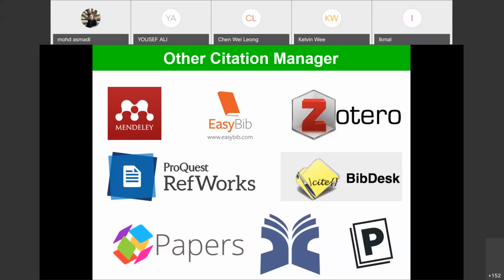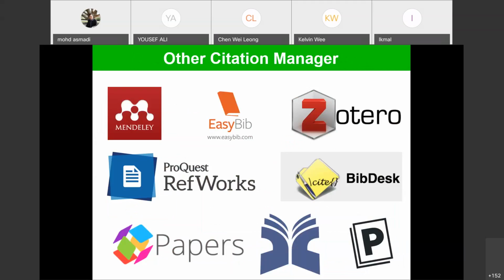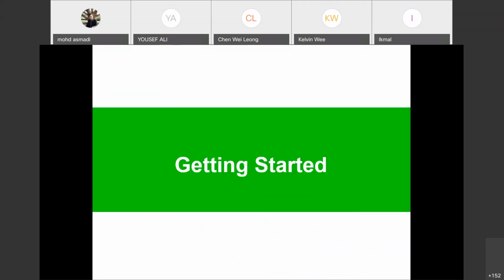So anyone use Mendeley? Do all of you use Mendeley? It doesn't matter. It's almost similar. Dah ada yang download EndNote tak? Okay, okay lah. I will just give a lecture on EndNote. If you use another citation manager, it is up to you.